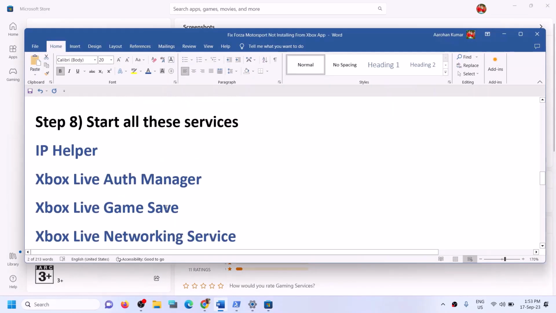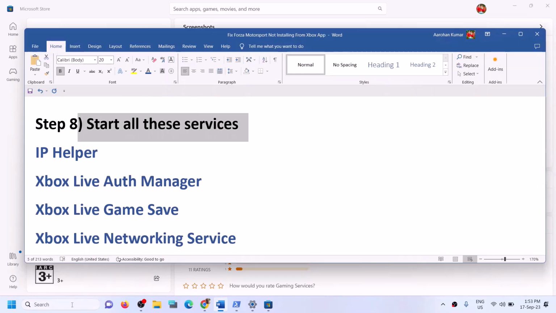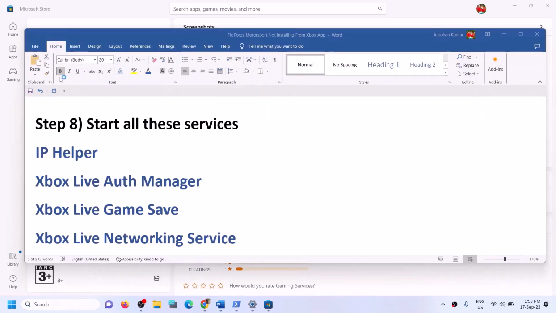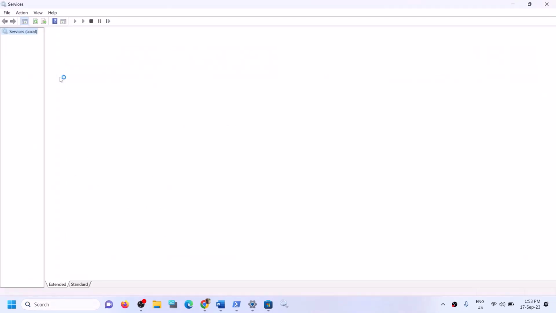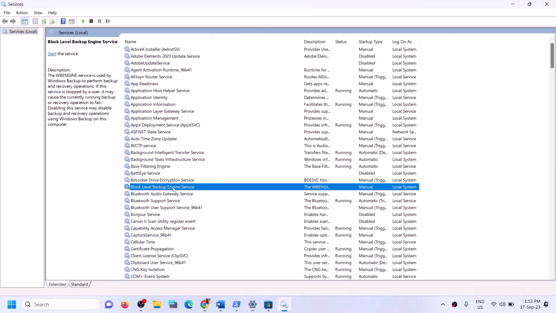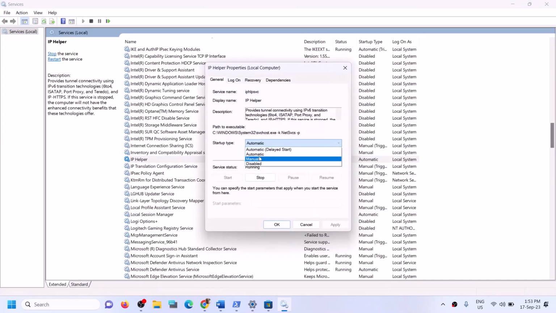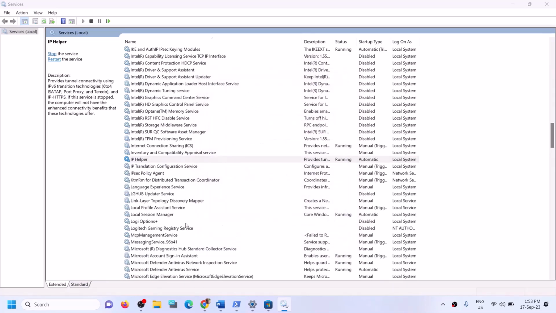in that case, you can start all these services. Type in services in the Windows search box and then click on Services, and then find IP Helper in the list. Double click on IP Helper, set it to Automatic, and then click on Apply. Click on Start if highlighted, and then click on OK.